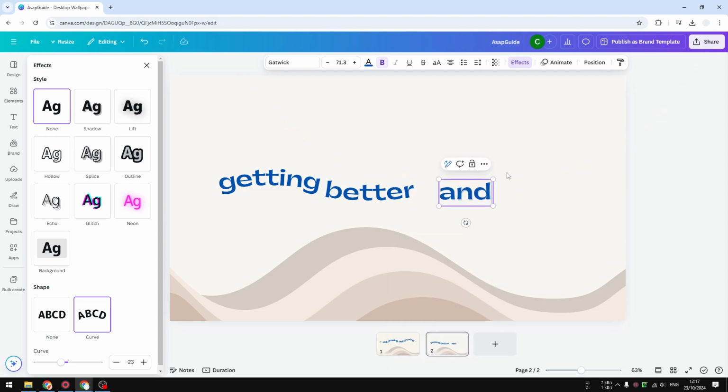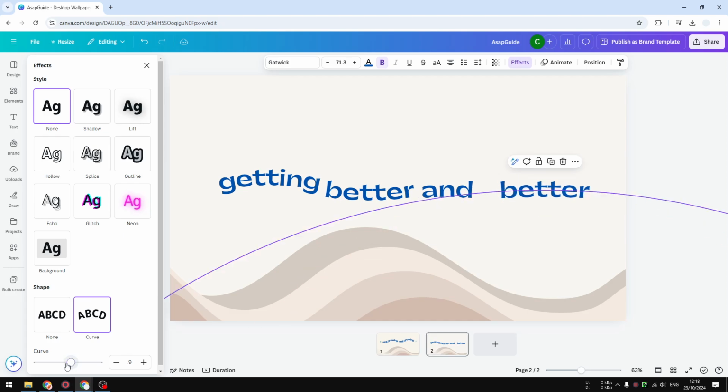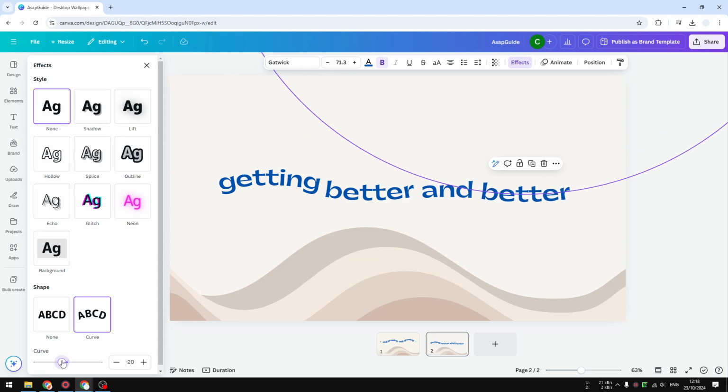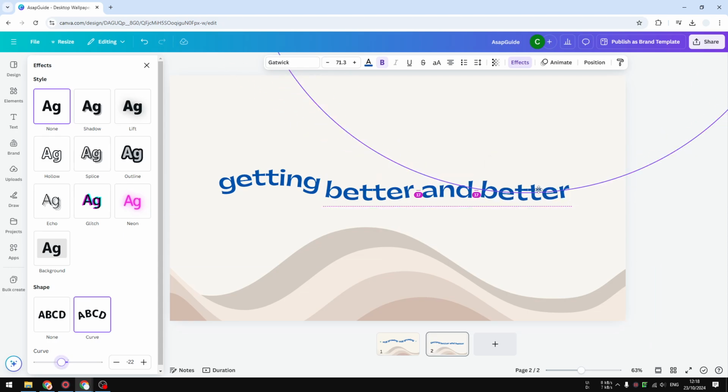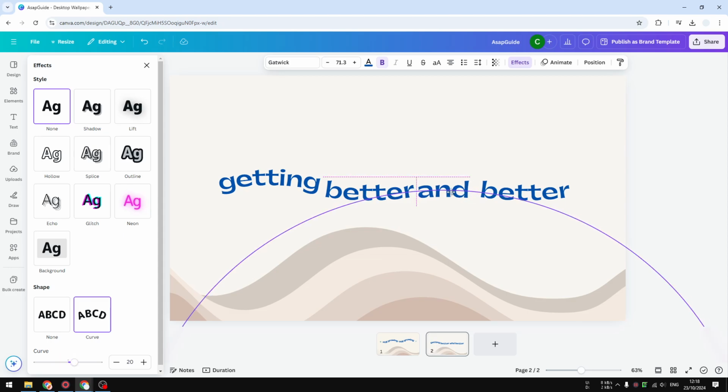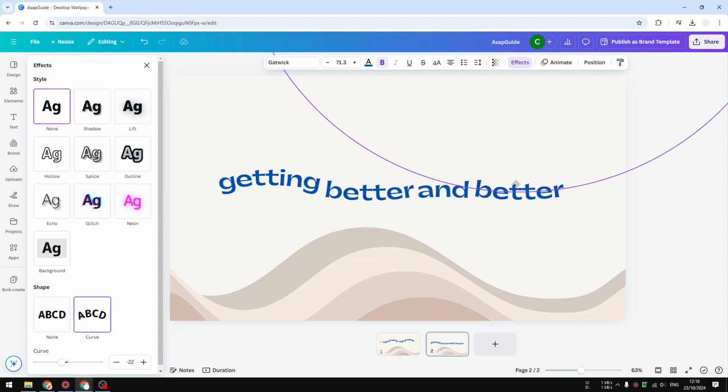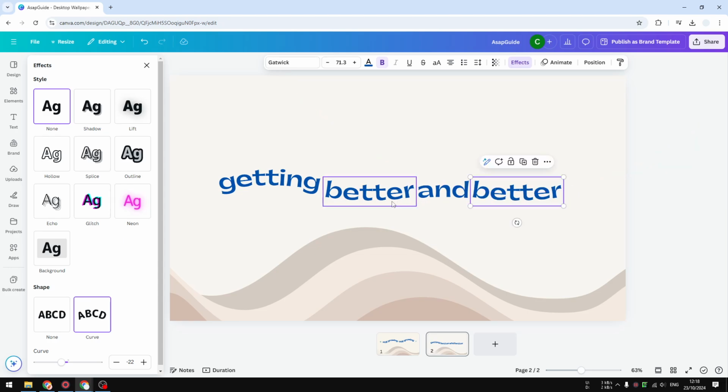This is going to be and. Let's change the curve level. Finally, the last word of the sentence, getting better and better. So, okay, I guess I have to reduce it a bit. Okay, it's probably not the prettiest, but you get the idea. This is pretty much how you can create multiple curves for a text in Canva.